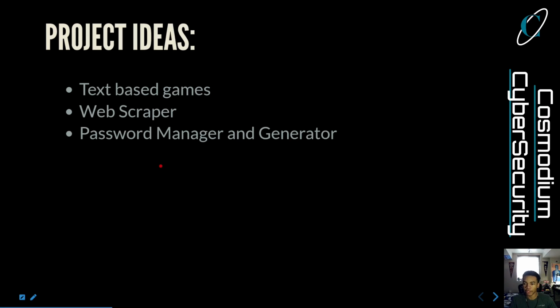Something like a password manager and generator could also be something good, like working with a database to use random values to generate passwords, save them, and have them be associated with different accounts and such. It can be something very simple, and even working with something like encryption to encrypt the passwords are all different things that will help you down the line.